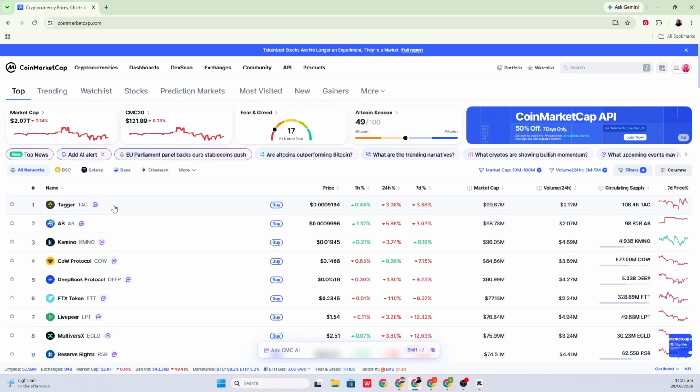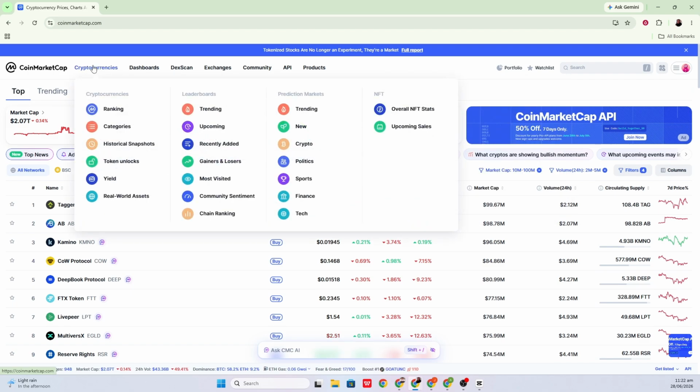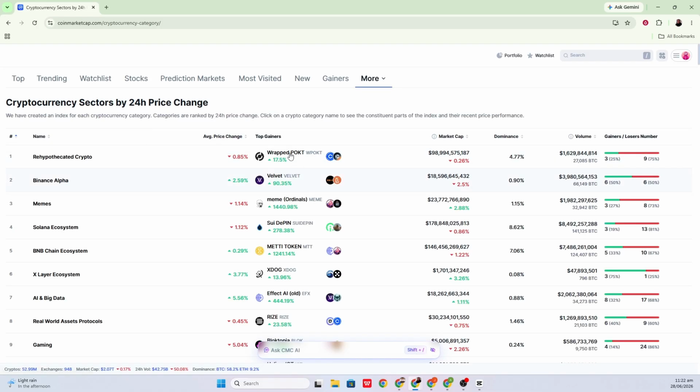Next, use the Categories section to find projects connected to current market trends. Click the Categories tab above the main cryptocurrency table. Sort the category list by 24-hour percentage change or 7-day percentage change to find the strongest performing sectors.